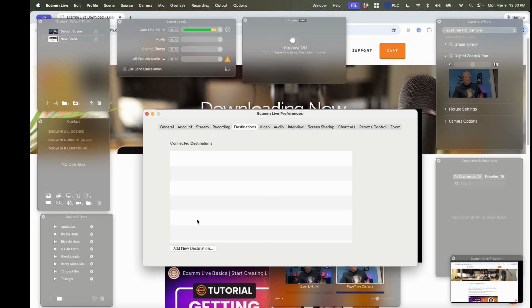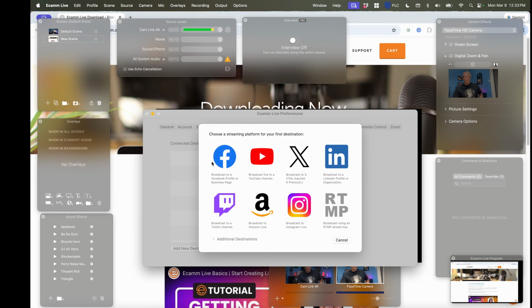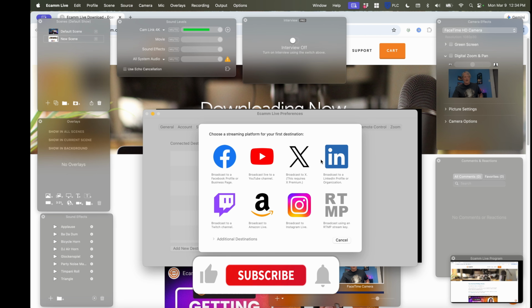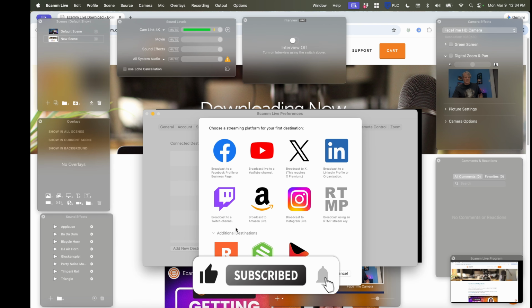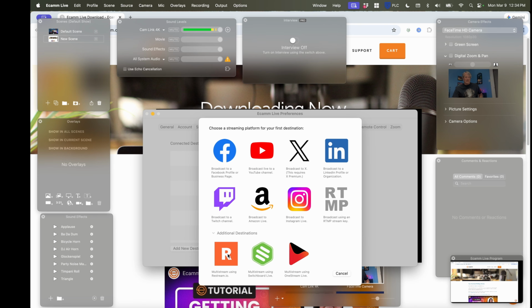We can select our destination. So here is where you add where you want to stream. You could pretty much stream to anything with RTMP. All you need is your stream key. So we can go YouTube, X, Facebook, Twitch, pretty much everywhere. And they have additional destinations right here, but you don't really need any additional destinations when you've got RTMP.